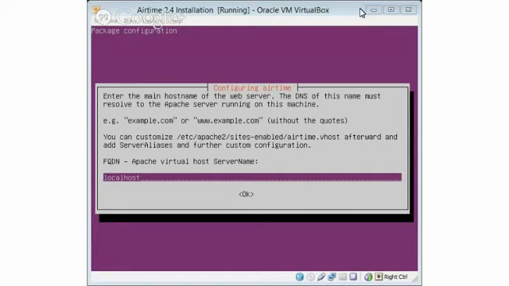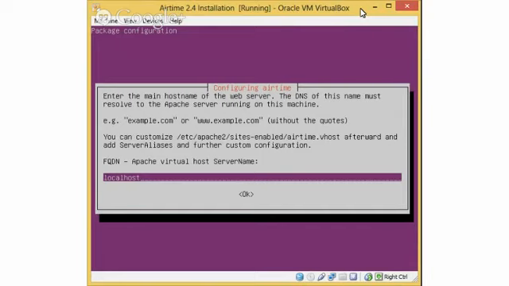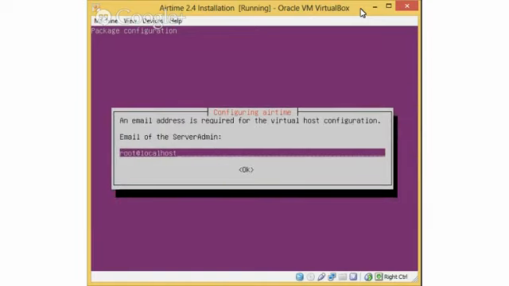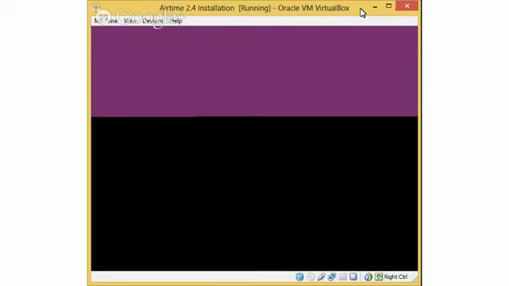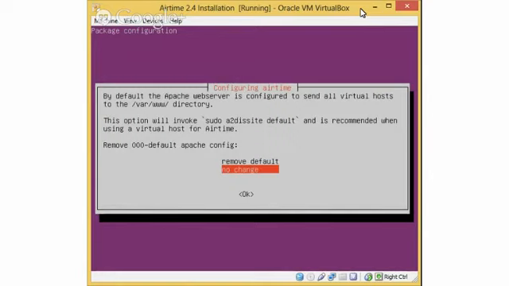Now it should ask you what server name you want. You can use localhost in this case. Just hit tab and OK. Root at localhost is the administrator for the machine. In this case, you can just hit OK. So sudo a2dissite default is recommended when using a virtual host for Airtime. This is because Apache comes with a default configuration, which is that page you've probably seen that says it works. But that could get in the way when we're trying to install a web server. So we just say remove default and hit OK.